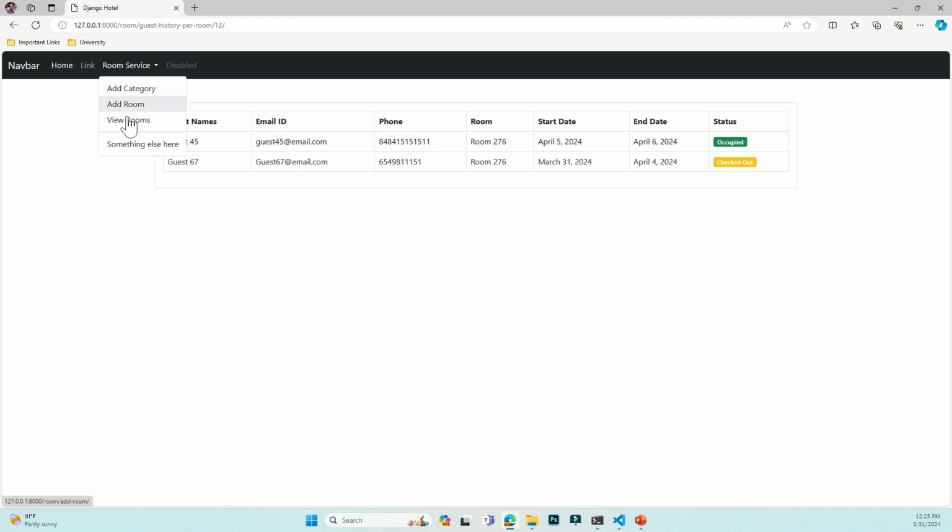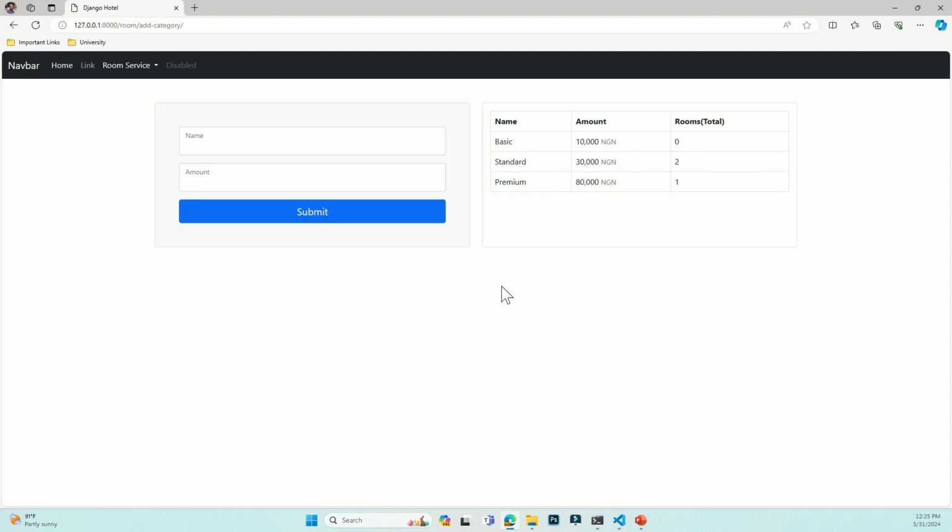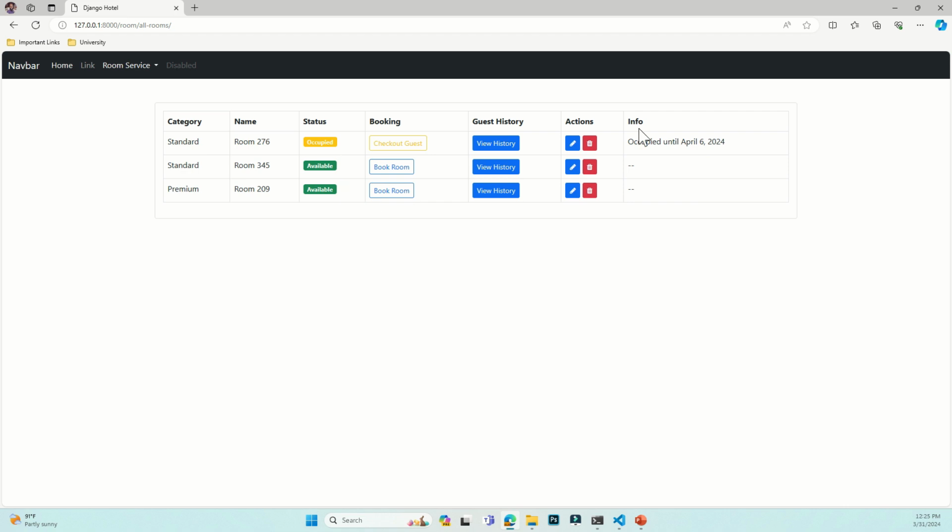All right. So add category. I'm just trying to see what we can do. You can see we have two standard rooms. We can see we have one premium and then no basic at all. That's okay. For rooms, we can view rooms. You can see how it looks for the rooms to occupy till April 6, 2024. We can have plenty of that functionality as well. Trying to still wrap my head around some other things.